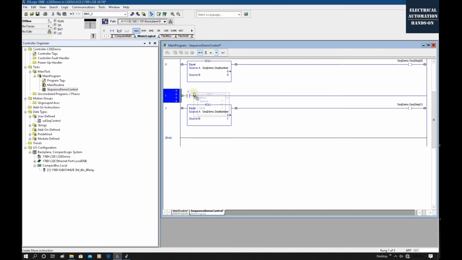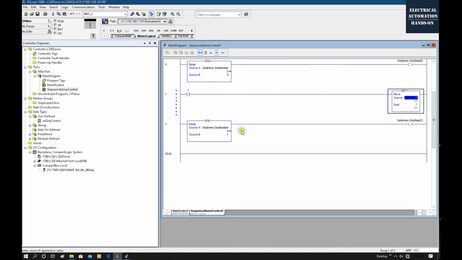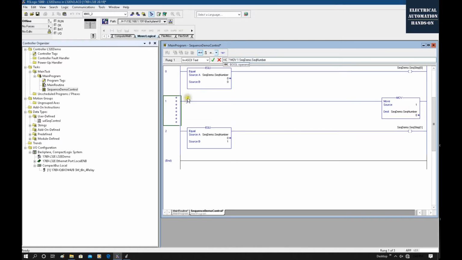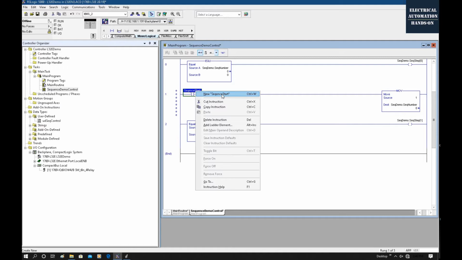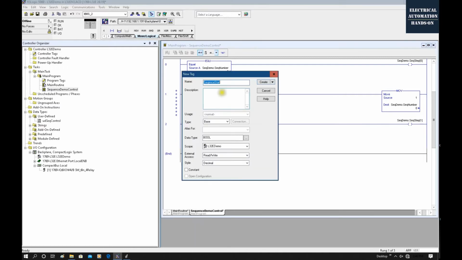So we will drag a move here. Sequence number to, this is the target, number 1. So we will create a temporary tag here. It is named sequence start. So we will create a new tag here.